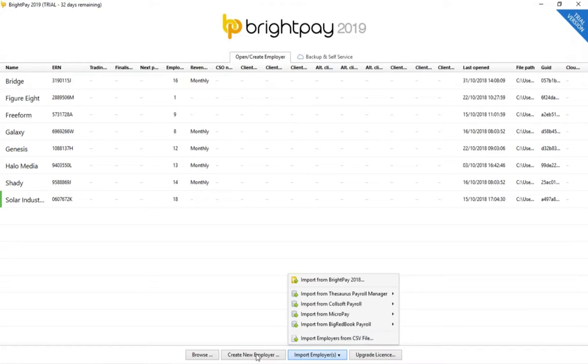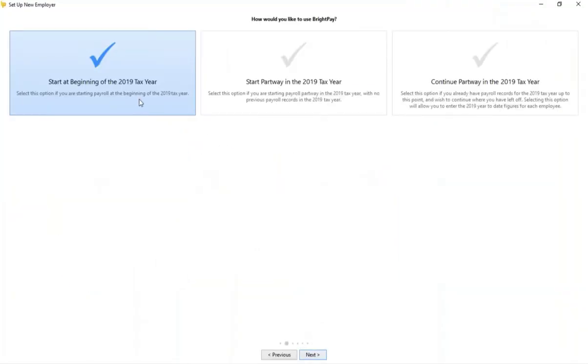So let's get started. The first thing I'm going to do is create a new employer. Welcome to BrightPay. On the next screen, you can start at the beginning of the tax year. You can start partway or continue partway. Start partway would be for new employers that are setting up in the middle of the year. Continue partway if you're migrating mid-year from another software supplier.